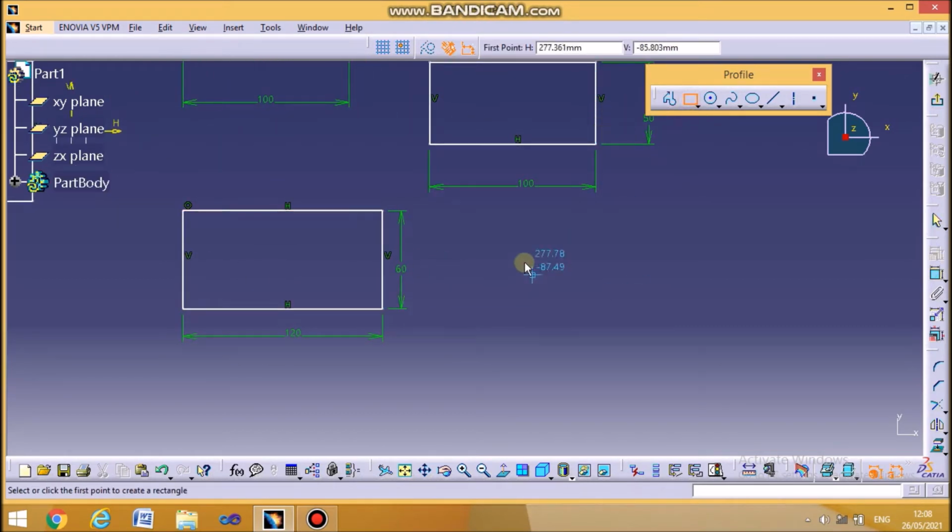See, if I draw a rectangle again, I will define this dimension, and again I will define this dimension. So this will be over constraint. For this you have to click on one dimension and then delete it.